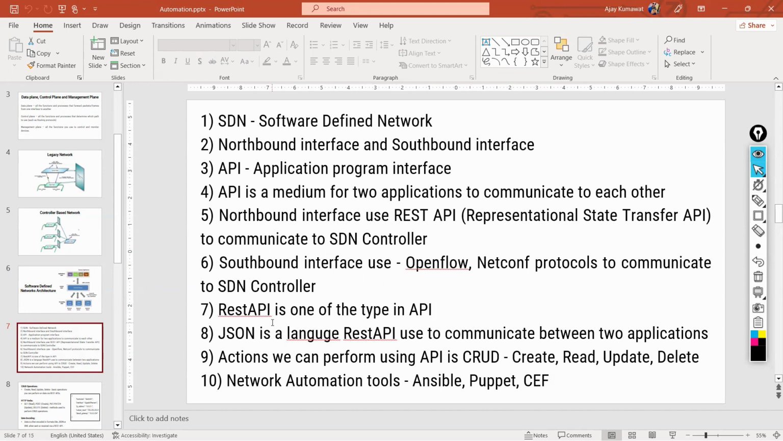REST API is one type of API. API will just provide you the interface. For communication, you require a language, a data encoding method, and here we will use JSON. JSON is the language REST API will use to communicate between two applications. The actions that you can perform using the REST API are CRUD, which is create, read, update, and delete. That means you can create, read, update, and delete the configurations with the help of the REST API. The network automation tools that you use for this are Ansible, Puppet, and Chef.